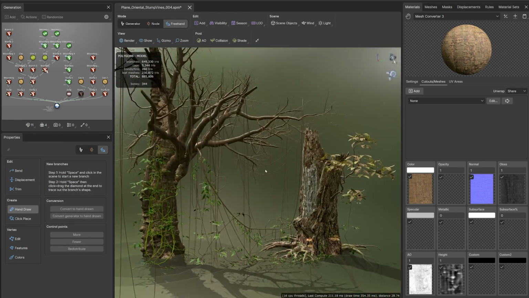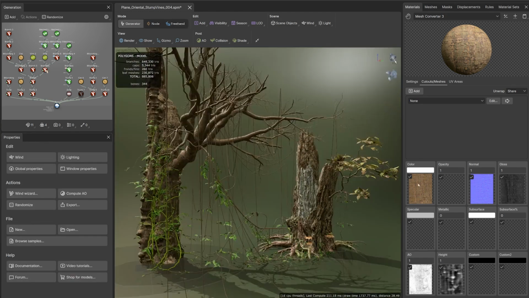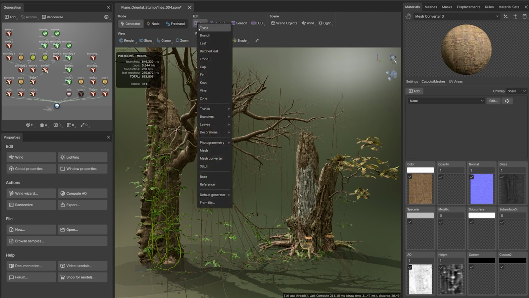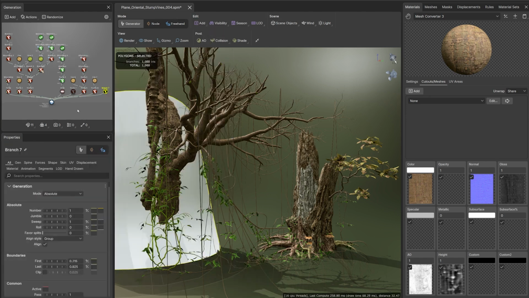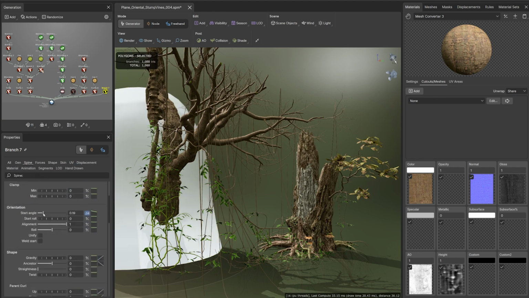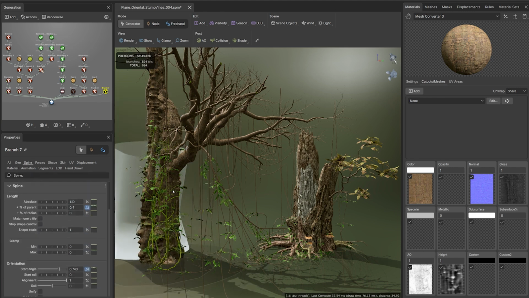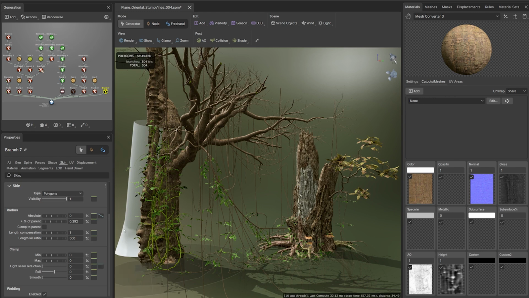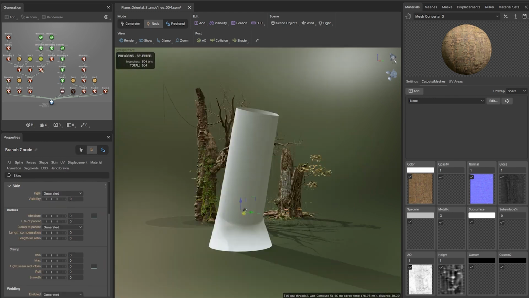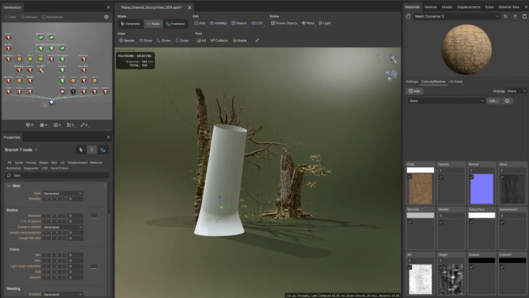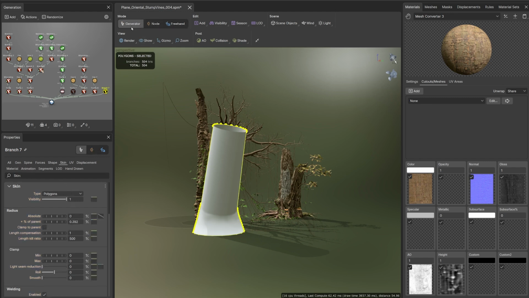Next, I'm going to add a fallen trunk to the scene. I'm going to add a branch generator. I'm going to change the radius on this. I'm hitting the screen space keys W, E, R to trigger the little gizmo in the screen that lets you move this around. This is a node edit, so I'm actually just moving this branch around into position.